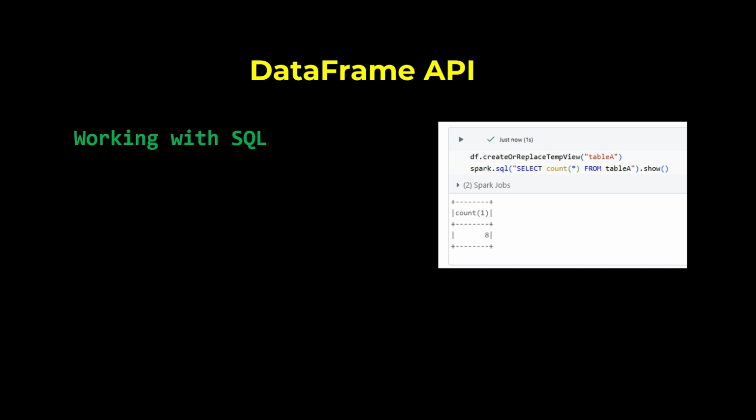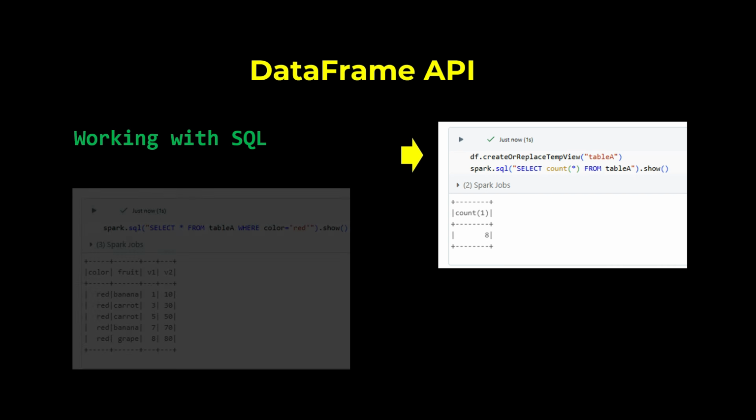DataFrame and Spark SQL share the same execution engine, so they can be interchangeably used seamlessly. This command registers a data frame as a temporary table named table A, which can be queried using SQL within the same Spark session. Here we want to know the number of entries in the table.